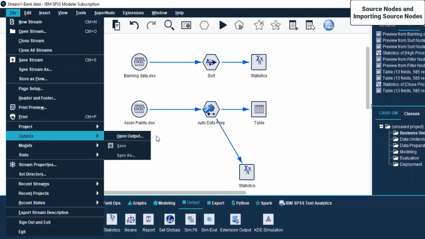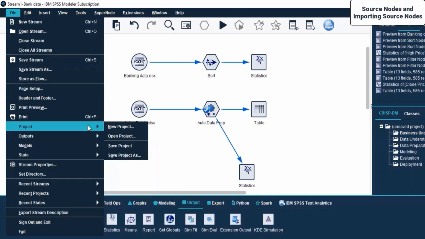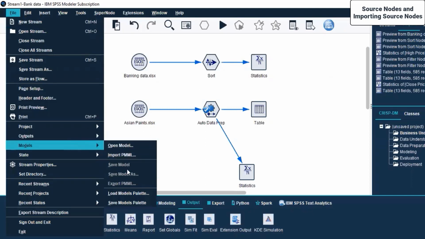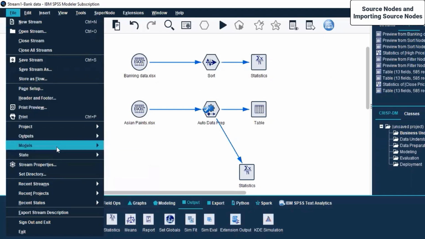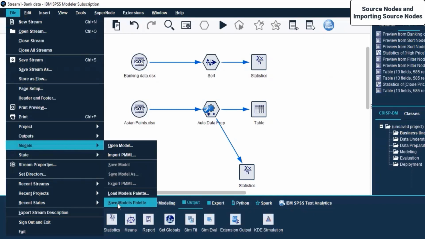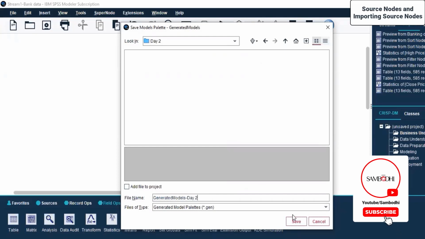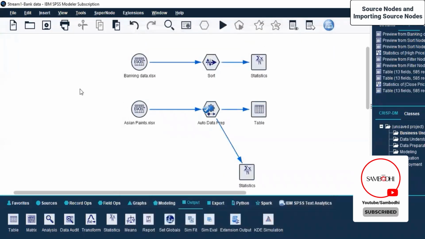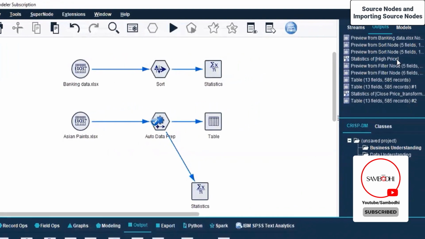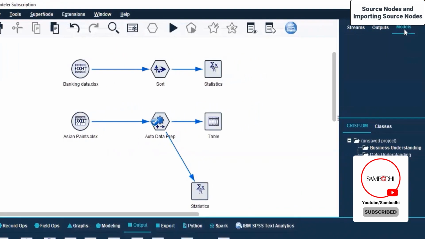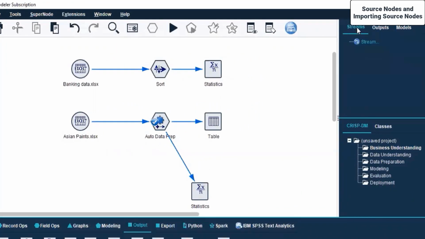Okay, outputs, we have this. We have also saved the outputs by itself. It is saving this. Models are also saved. Wait, save models palette. Select. Day 2. Generated models day 2. Let's click save it. Keep it. And then we also have what? We have models here. No, we don't have them. We have generated, saved the outputs and streams.